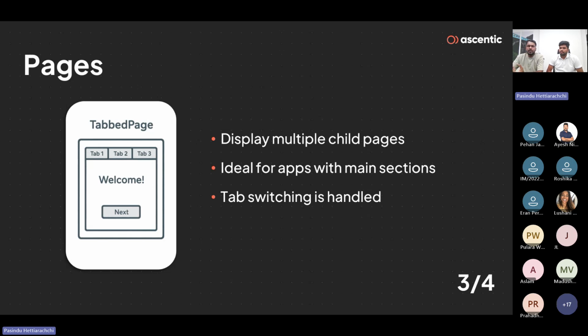One thing to note is that this appears differently in Android and iOS. In Android, the tabs appear at the top, while in iOS, the tabs appear at the bottom. It's native behavior.